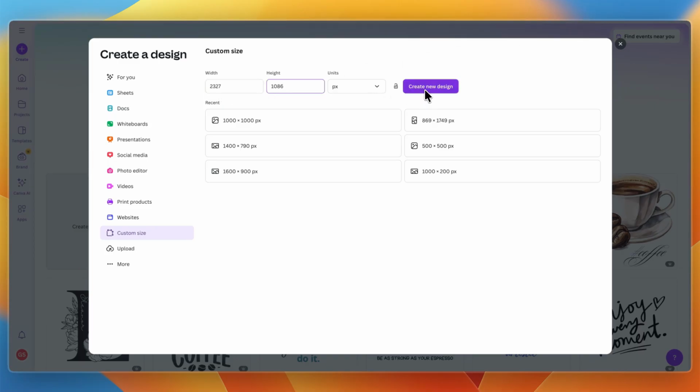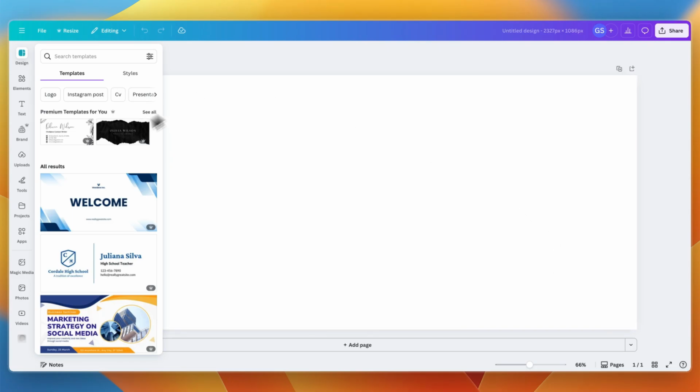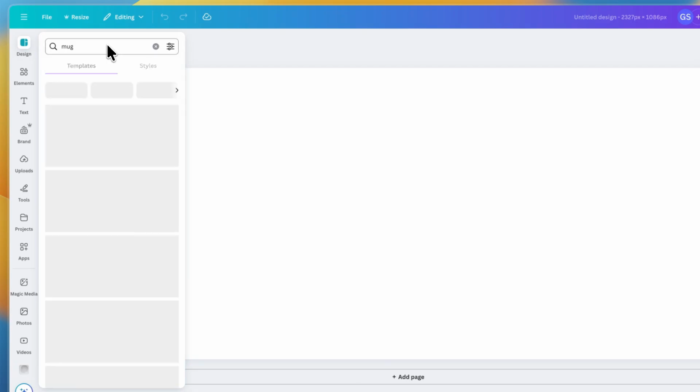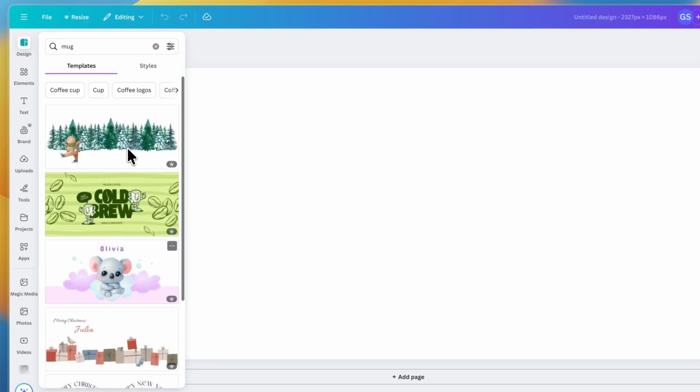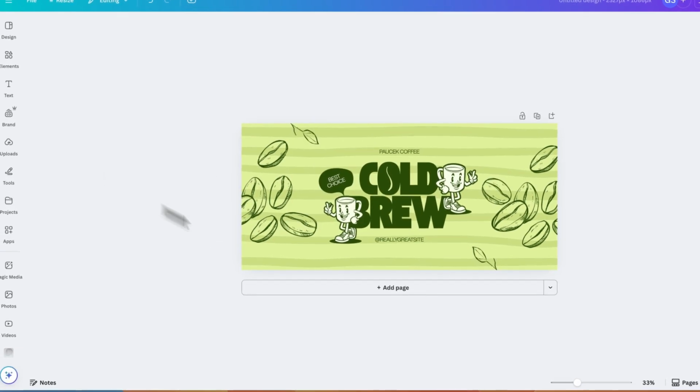And then click create new design. Now from there, it will then have the dimensions, so this is what you can actually print with the mock. Now if you go to design and you search for mock, you can see they do already have some templates, for example this one right here, that you can then just add, and it already looks pretty good.